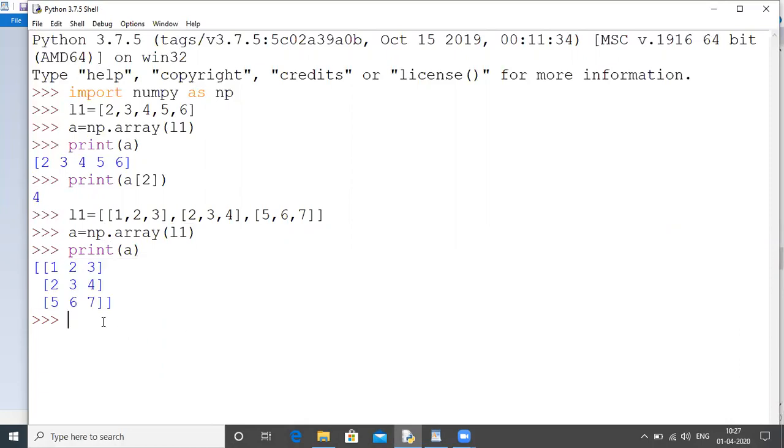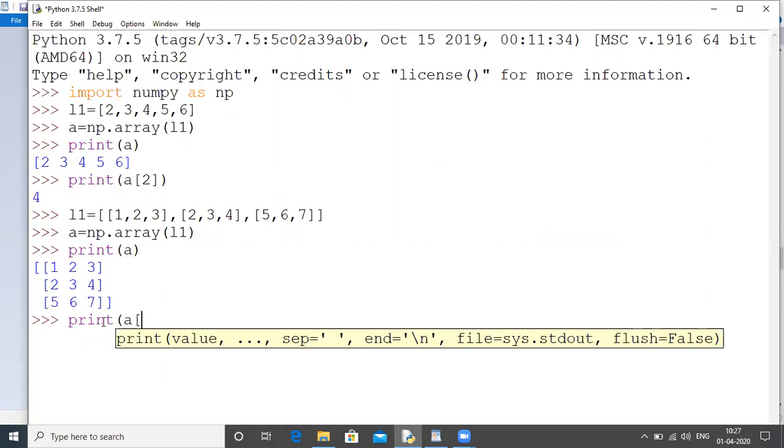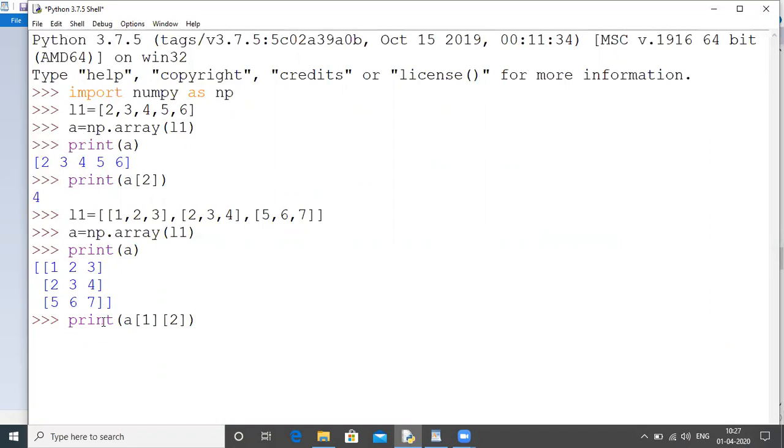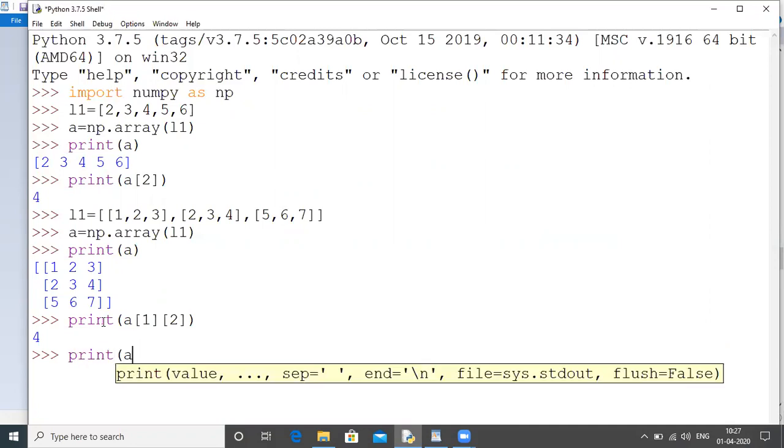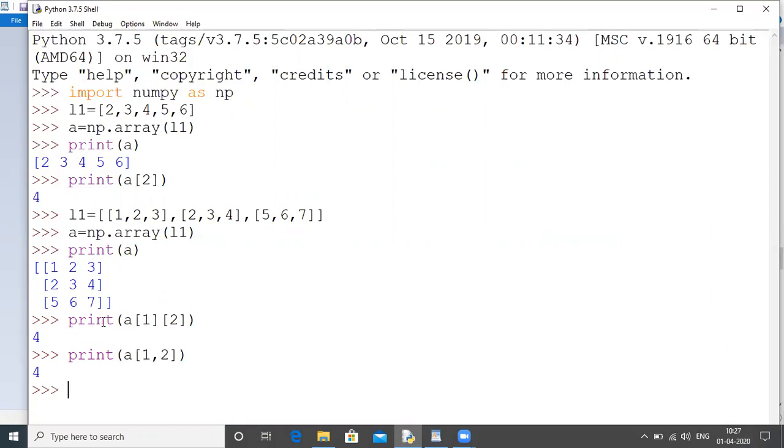Now say for example I want to print a particular element of the array, then I will use two square brackets now. First for the row and second for the column. So with the help of this, I will be printing the third element of row 2, which is 4. Now one more way to print the third element of row 2 is 1 comma 2. Instead of using two square brackets, I have used a comma between the row and column subscript. In these two ways, I can print a particular element of the array.